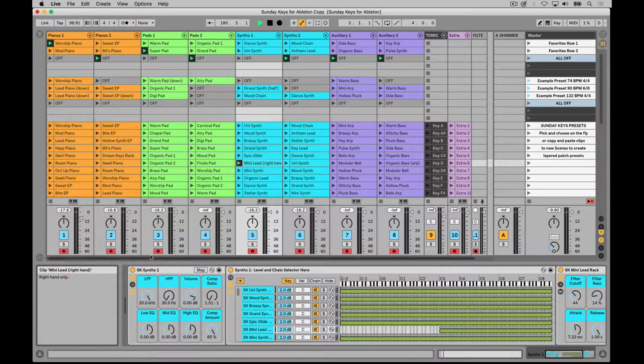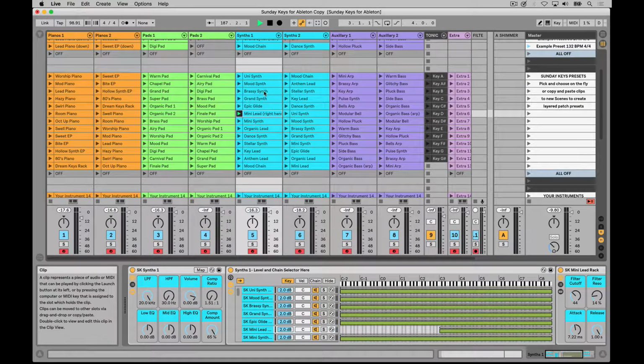Just note that that's going to take effect on copies of the MIDI lead as well on this track. Now, one thing to note, it's not going to affect the other track. It's not going to affect the MIDI lead on Synths 2. It's just going to affect all the clips that reference the MIDI lead on the Synths 1 track.